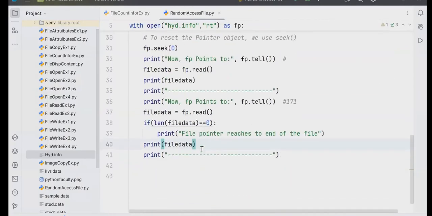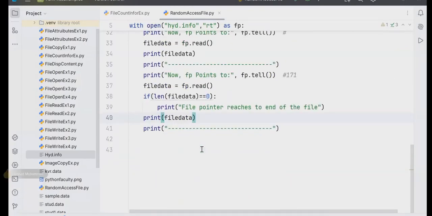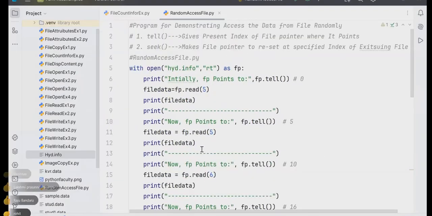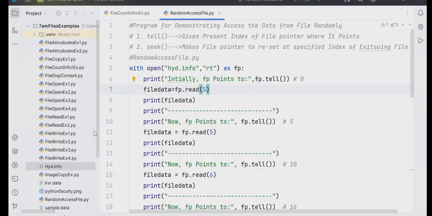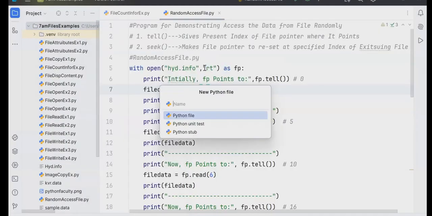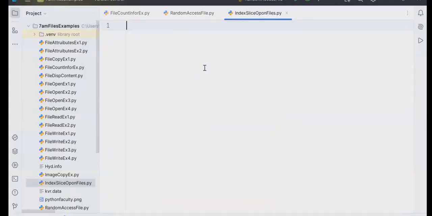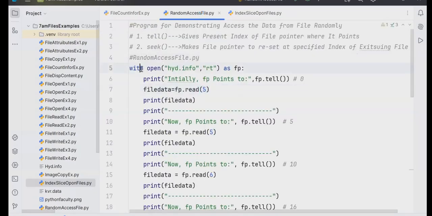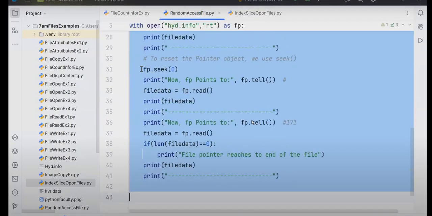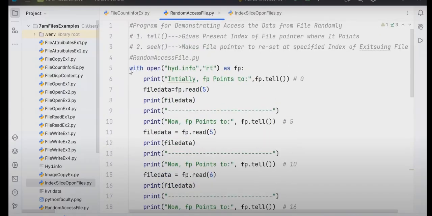You can go for negative indexing here. In which case? When you get the data in the form of string type, so we can apply indexing and slicing concepts. Now I'm going to write a new file, index slice op on files dot py, for indexing and slicing. You take the same concept, or otherwise you take only one thing first.